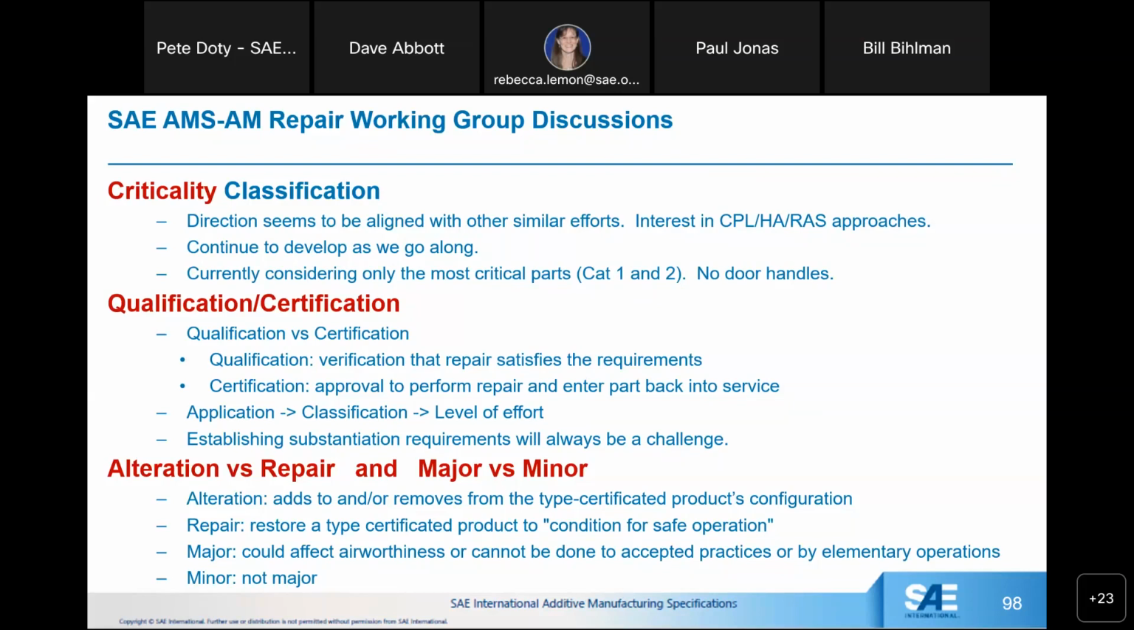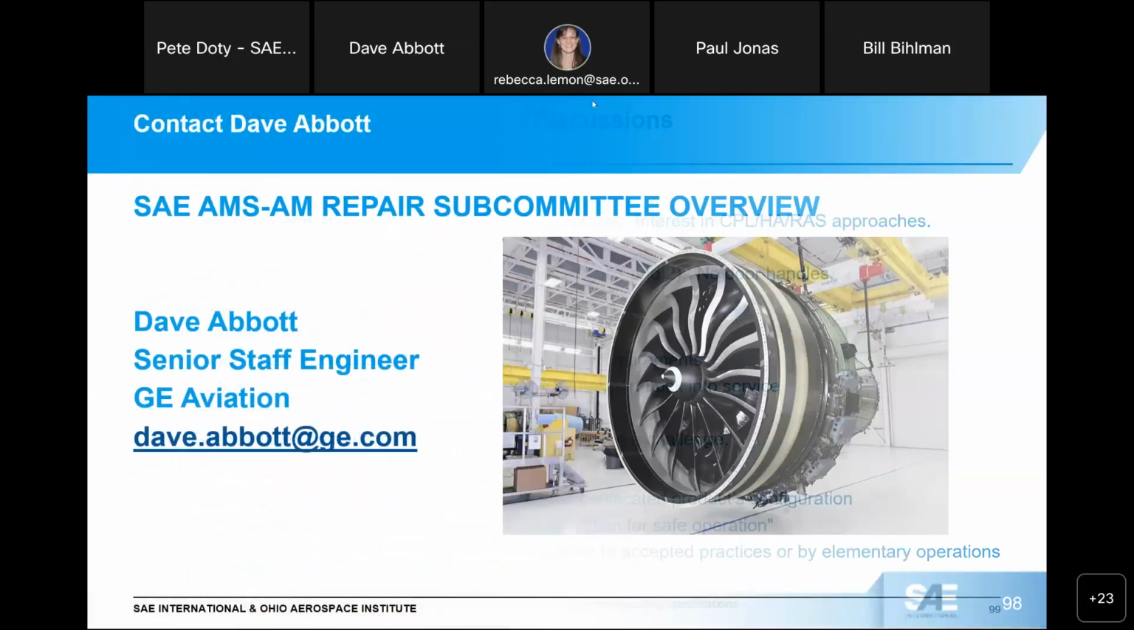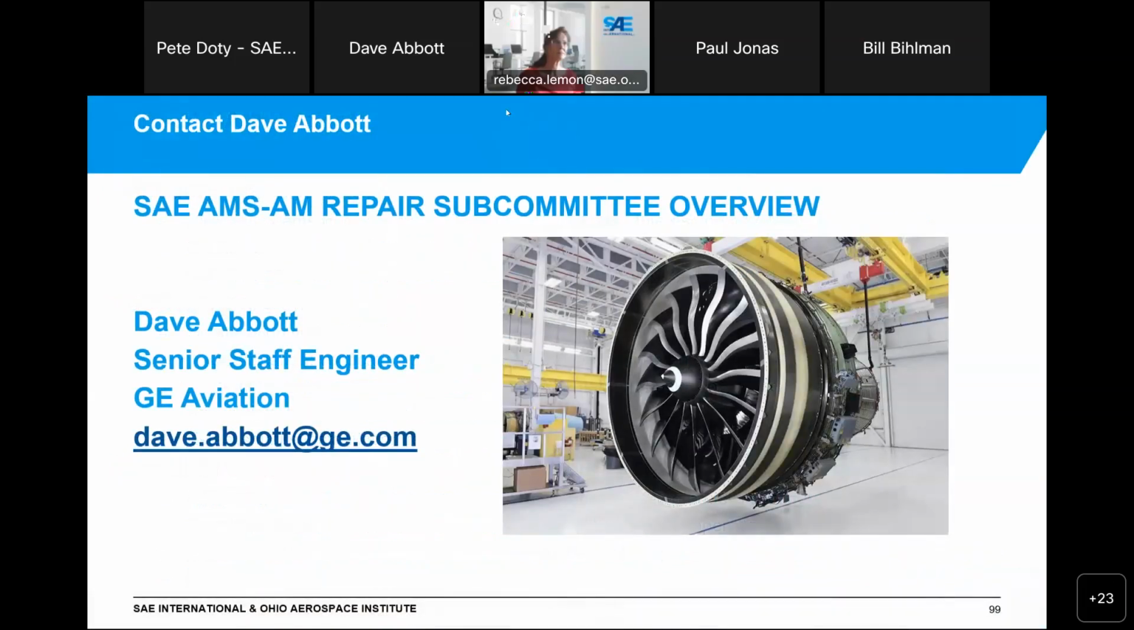So that's basically where we are right now. So, the next slide. If you have any questions, feel free to reach out to me. Again, if you're interested, our next meeting is at the end of this month, and we are looking for additional collaborators to assist us in creating the standards for repair.